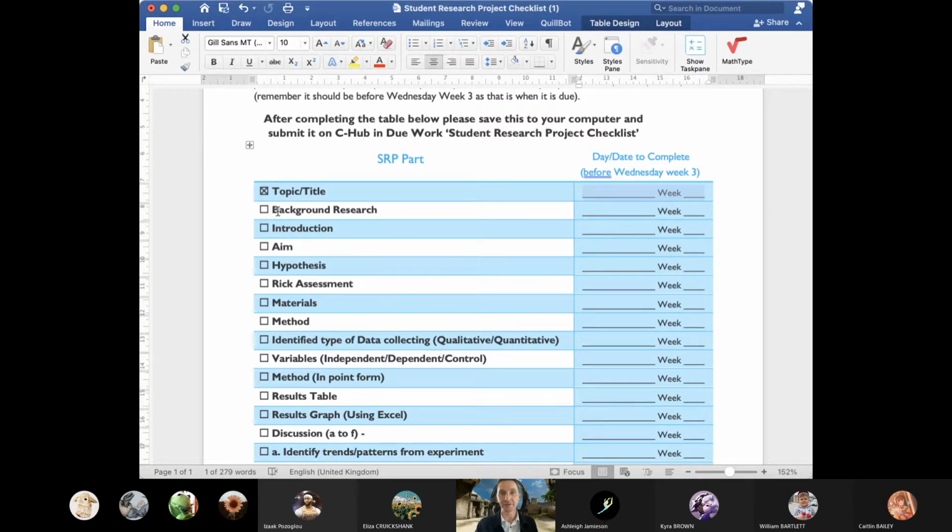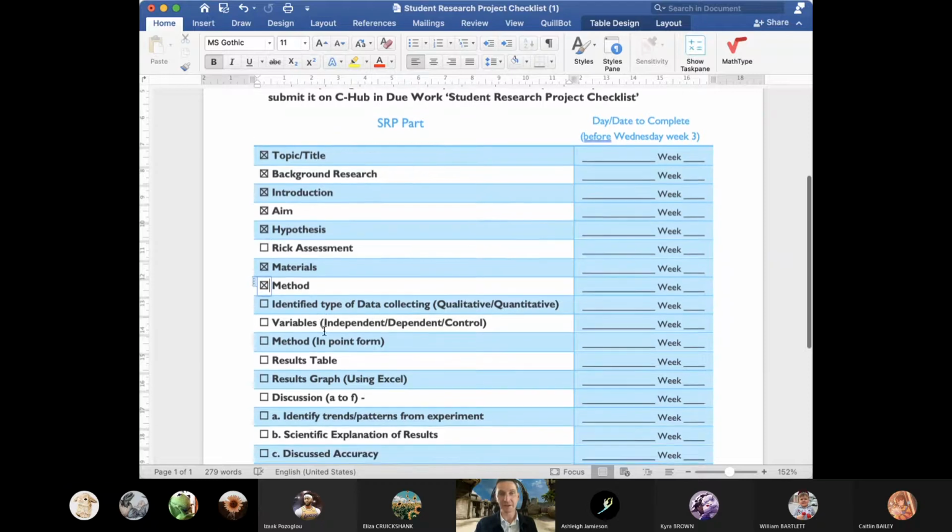But if you haven't ticked the box, so yes, I've done my topic, I've done my title, I've done my background research, I've done my intro, I've done my aim, good on me. I haven't done a risk assessment, so I better do that. I've done materials, done method. No, I haven't done all the others. Oh no, yes, I have. I've done a results table, good on me. And I've done my variables.